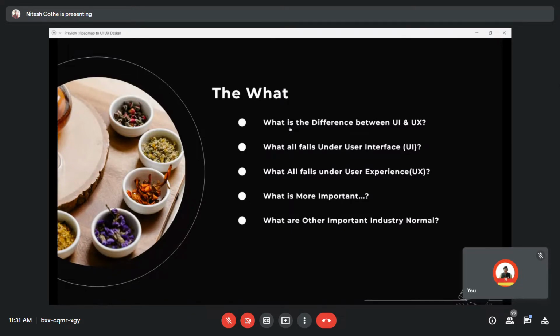So now, what are the ingredients of this UI UX? First of all, what is the difference between UI and UX? Can anybody point it out? I guess somebody did it back then. I didn't get his name, but yeah. Can anybody tell what is the difference between UI and UX?